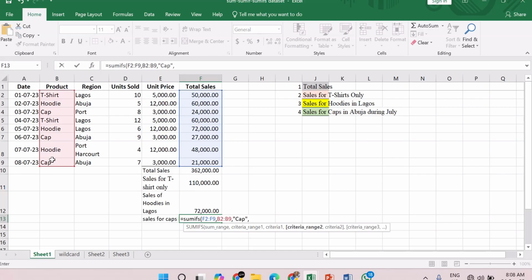All right. The next thing based on this is criteria range 2. Just follow it. Range 2 is under region, so Abuja. So we're going to go here, and then we put comma. What is the criteria 2? Is Abuja. So you go ahead and put in a quotation Abuja, and then you close the quotation, comma again. Criteria range 3. What is criteria range 3? You should know that now.